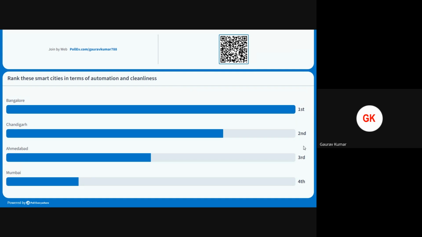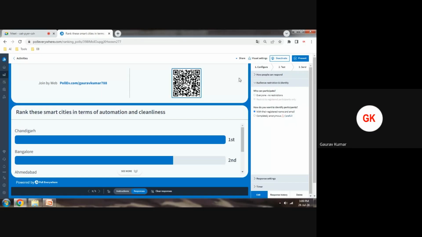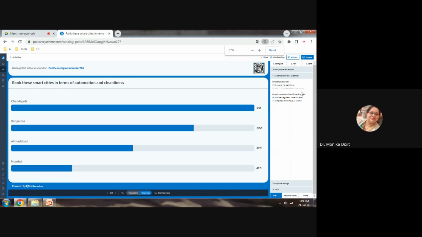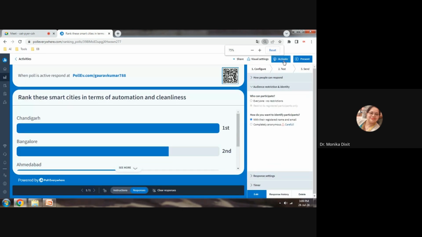Similar to audience polling. Up to this point, Bangalore is at first rank. Hello, is it working for all of you? Kindly confirm. Sir, it's asking for login credentials. Okay, just a minute everyone. I'm giving the option of everyone.